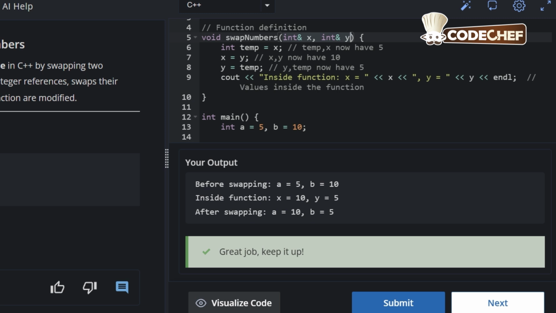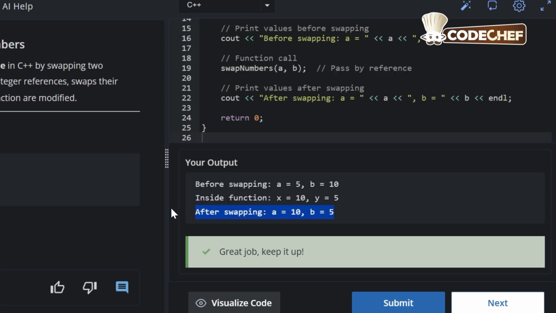So here temp will carry the value 5 initially and x will carry the value of y, which is 10. Now x's value is finalized to 10 and again this 5 will be assigned to y's value from temp. So y's updated value will be 5. Therefore, we got inside function: x = 10 and y = 5. So now after swapping, a's value becomes 10 and b's value becomes 5.